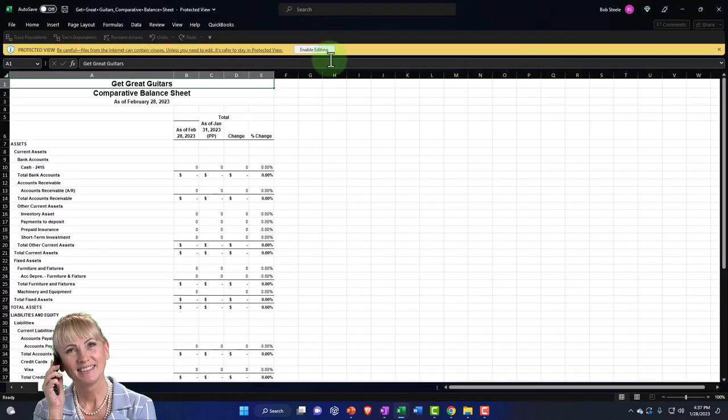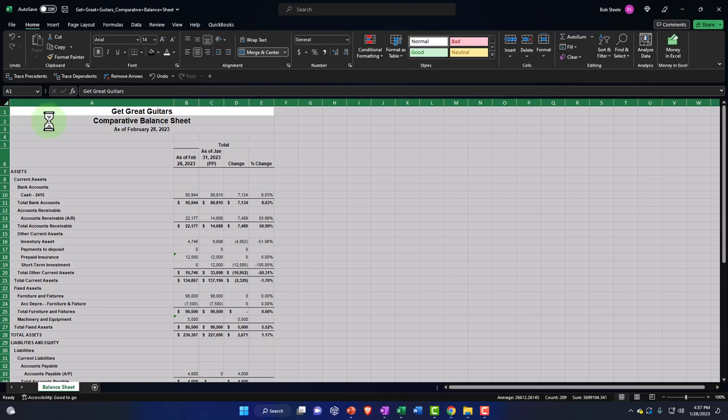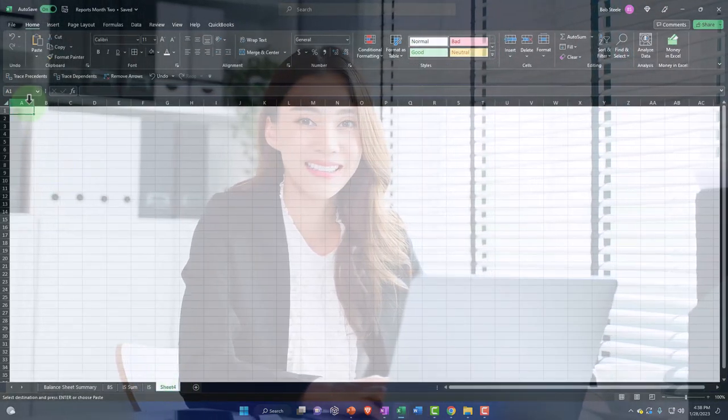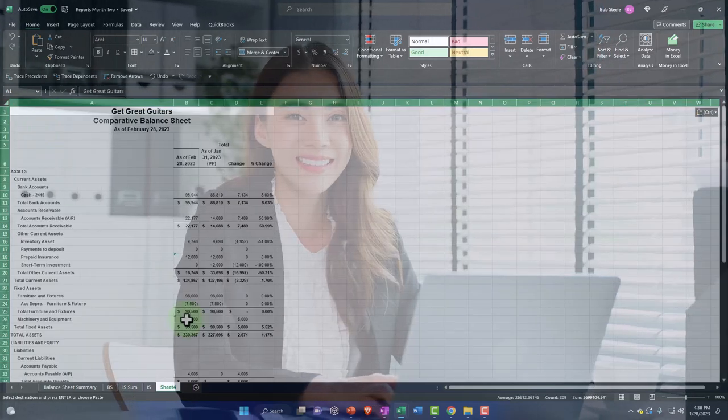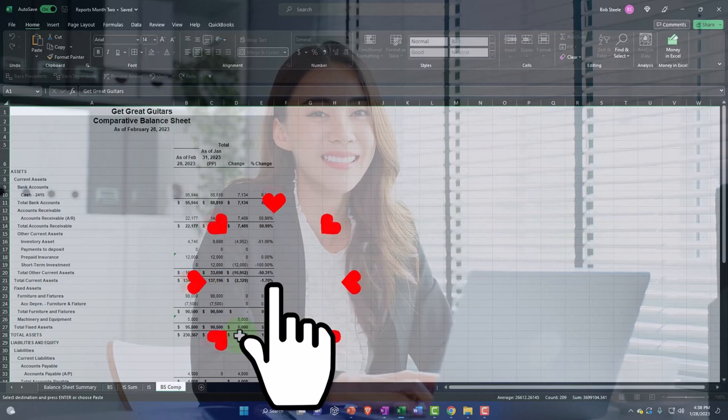And then we'll do our formatting, enable the editing, triangle, control C, back to the other report, plus. What is this? I don't even know. I'm gonna paste it first. It's a comparative balance sheet. So it's a BS comparative report.